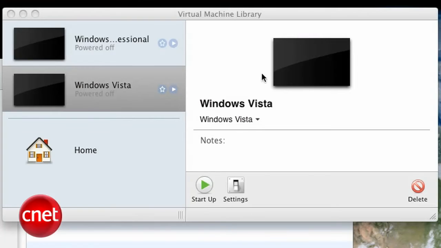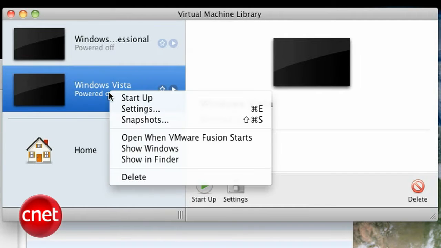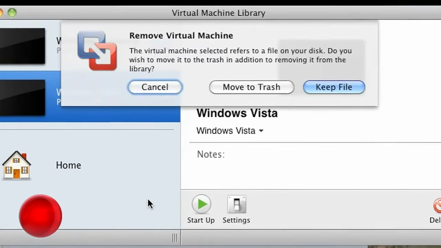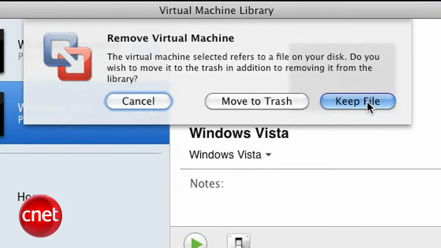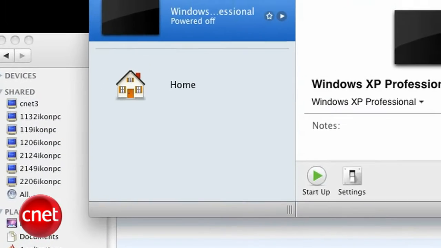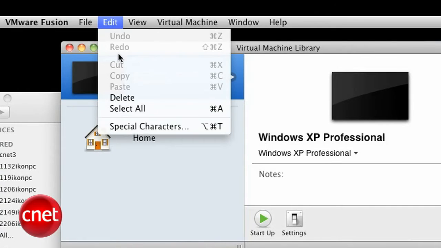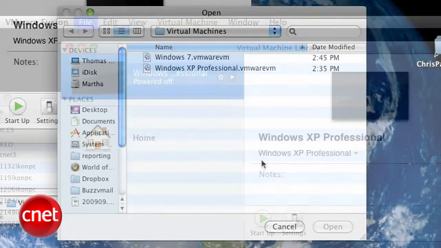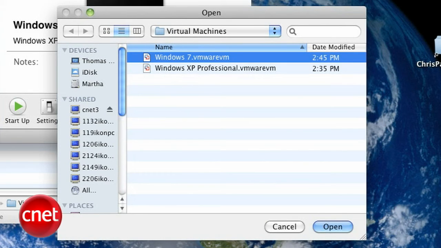In the library, select the wrongly named machine and delete it. But, this is important, choose Keep File. Now go back into Finder to your virtual machine's folder and rename the virtual machine file name to the correct name. Now go back to the VMware library, choose File, then Open, and browse to the newly renamed virtual machine.